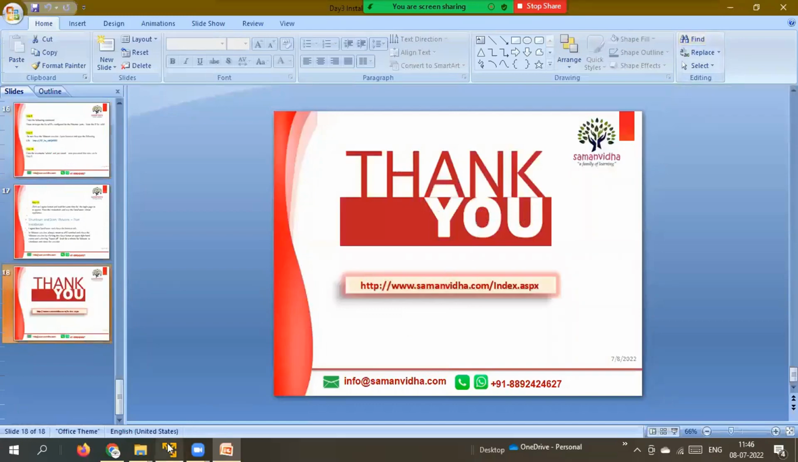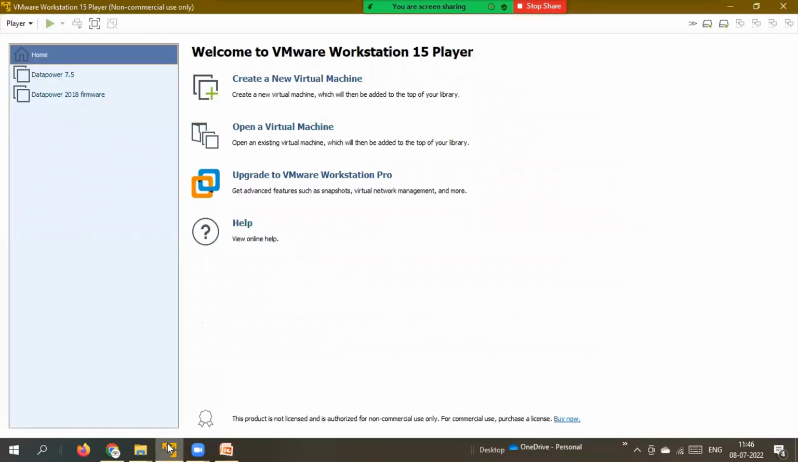As I said, if you are installing Datapower, you must need a virtual machine. I have already installed it. You can see here it has 4 options. Create a new virtual machine: if you are working for the first time, you have to create a new virtual machine. Since I have already installed it, I'll choose the second option, open virtual machine. And you can see 2 more options here. Upgrade to VMware Workstation Pro: if you upgrade, you will get more extra features. This is the free version, so I have only these options. And there is a help center.